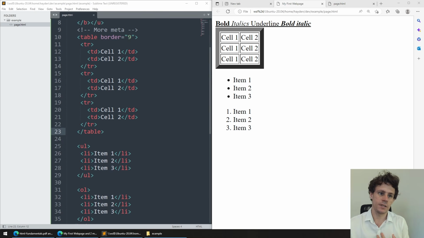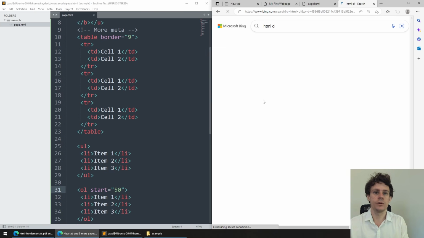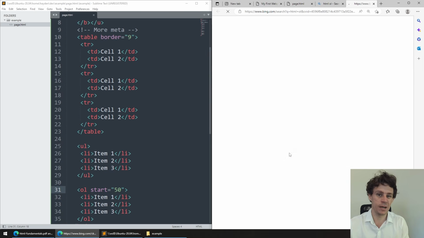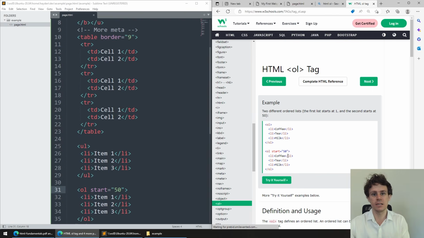But these lists themselves don't just exist. You can configure them in some ways. There's a lot you can do with CSS that we'll talk about later. You can add a bunch of properties. For instance, I could say that I want my list to start at number 50, and now it starts at number 50. You can find most of this information just by Googling it. You pick a tag and you write HTML OL. And you'll generally see a W3 Schools website, which is really good for basic understanding.